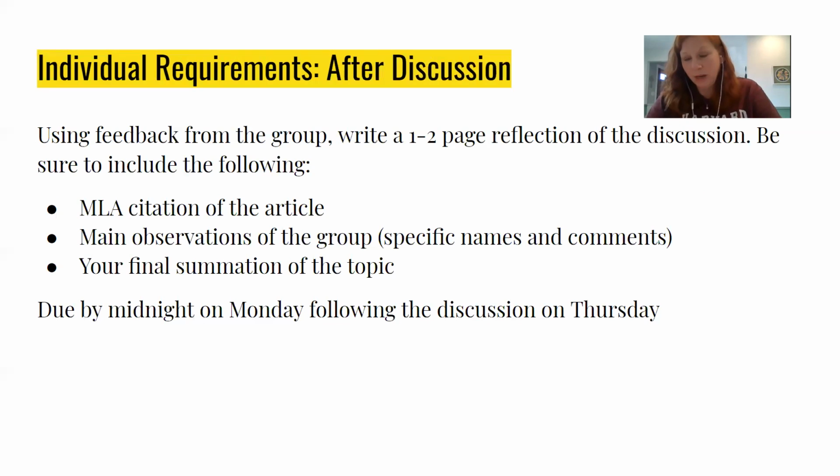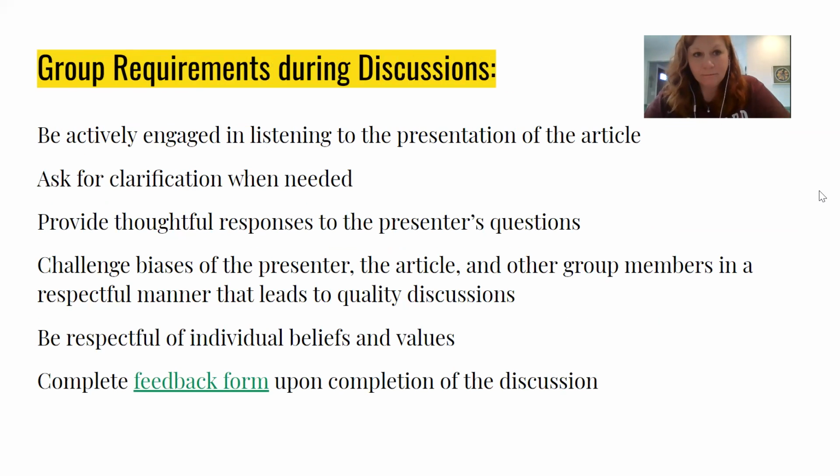If it changed in some kind of way based on the discussion, I want to know that. How were you more enlightened at the end of the discussion than you were maybe coming into it? What kind of different viewpoints did your members bring up that maybe you hadn't considered prior to leading the discussion? That will be due on midnight on the Monday following the discussion, which you did on Thursday in class.